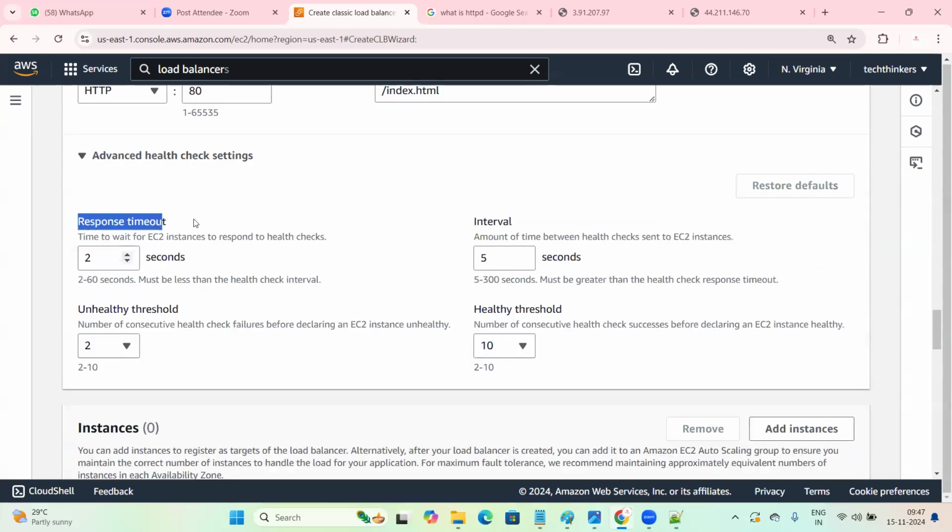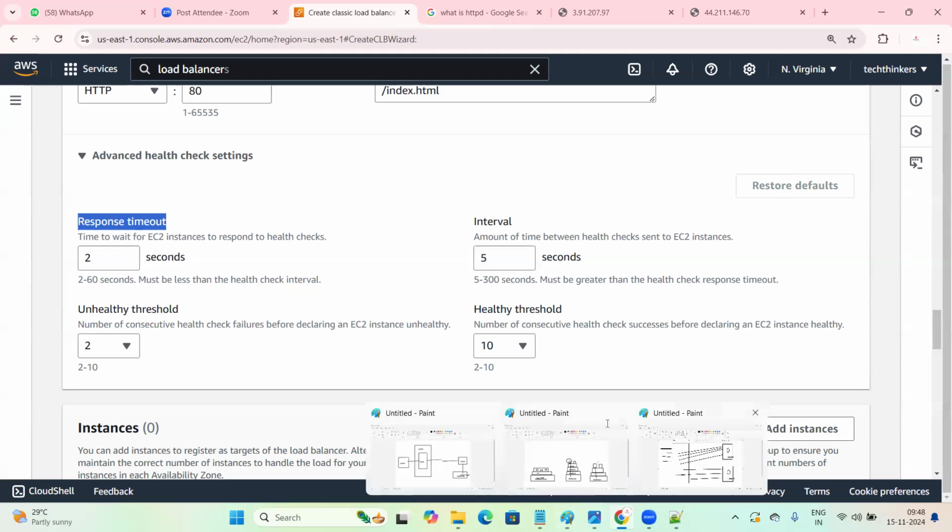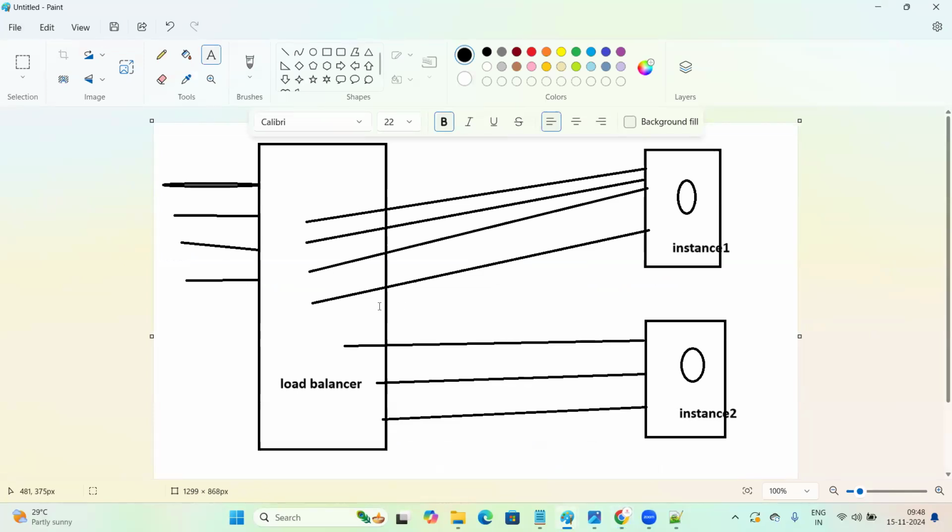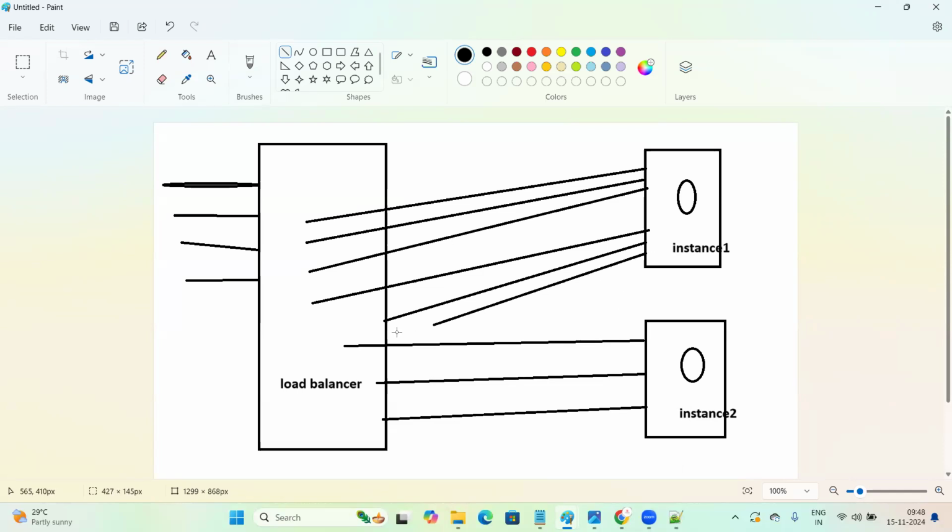Response timeout. What is this response timeout? Time to wait for the EC2 instance to respond to the health check. Suppose the load balancer is sending a ping request. We'll go back to the diagram. If a load balancer is sending a ping request to the EC2 machine, there should be a certain time interval within which the instance should respond to the load balancer.